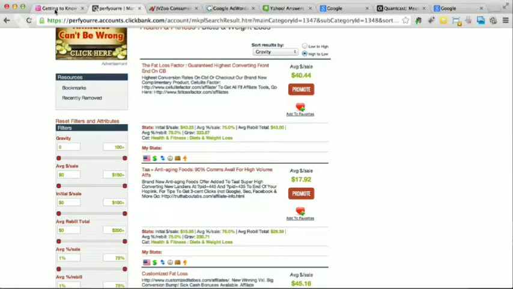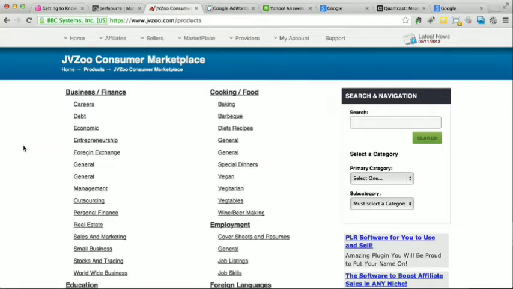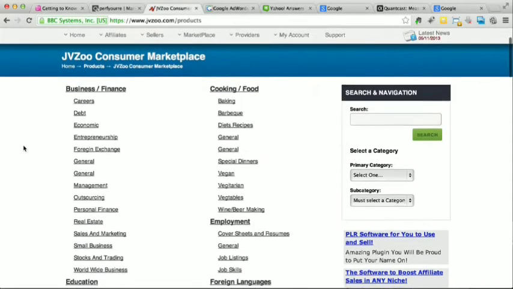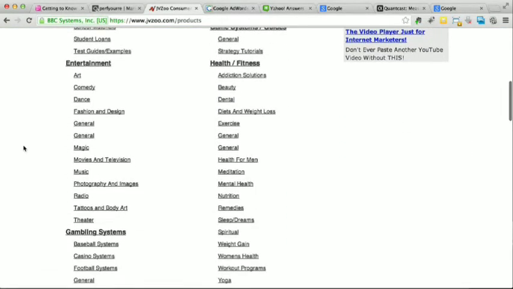Let's go back to our mind map and see what step number 2 is. So, for ClickBank and JVZoo competitors, we need to use a Google Keyword Planner. But before we head to Google Keyword Planner, let's take a look at JVZoo. JVZoo is very similar to ClickBank. As you can see, they've got categories over here. You just need to select the category. Let's say diets and weight loss again.